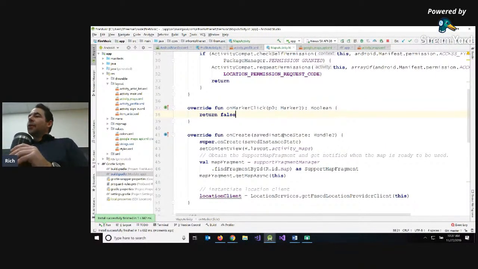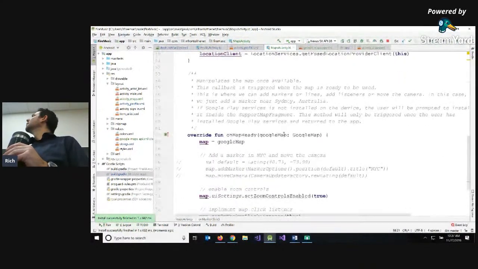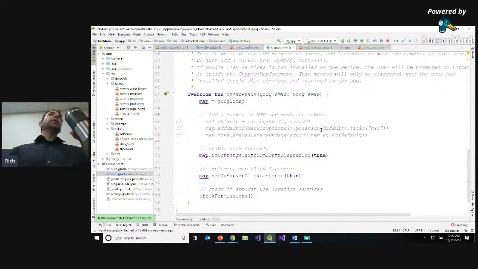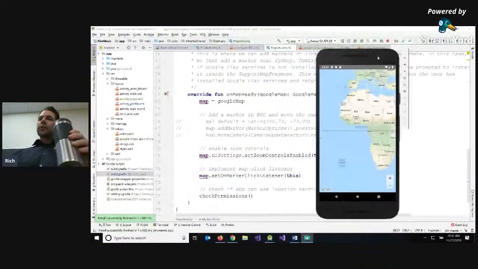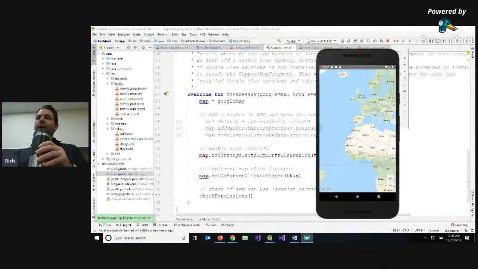And then we're going to add some code to our map ready that's going to, instead of defaulting to New York, get the current location and go to the current location. So right now we just get this map. It's not defaulted anywhere.